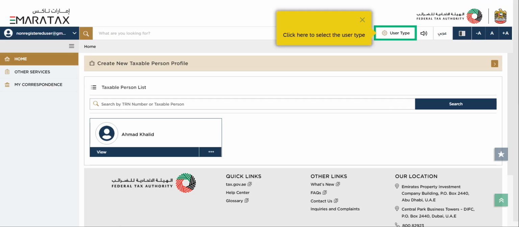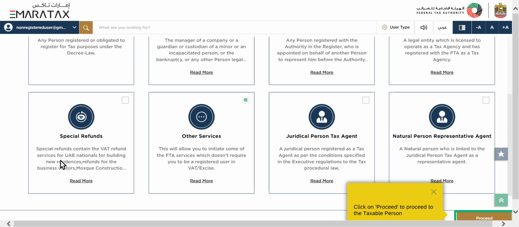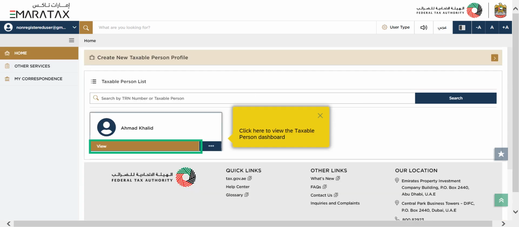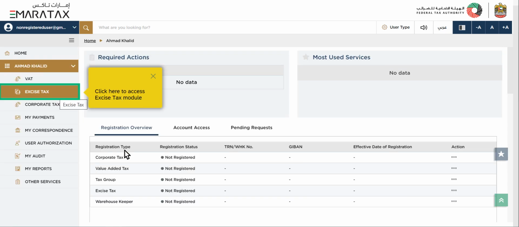Click here to select the user type. Select the taxable person tile. Click on Proceed to the taxable person. Click here to view the taxable person dashboard. Click here to access excise tax module.